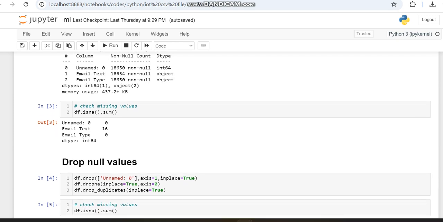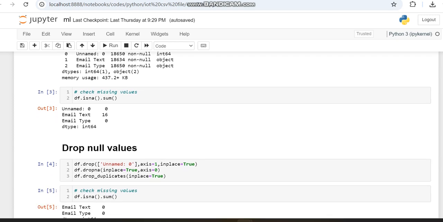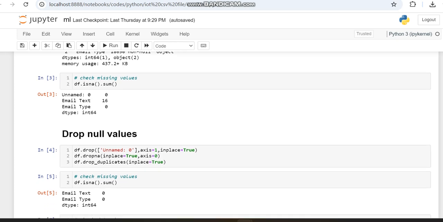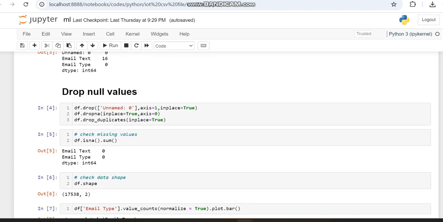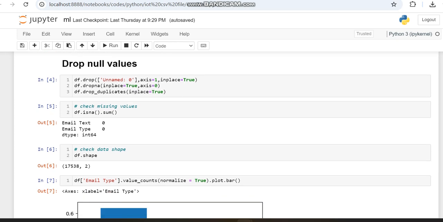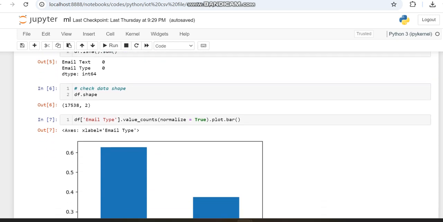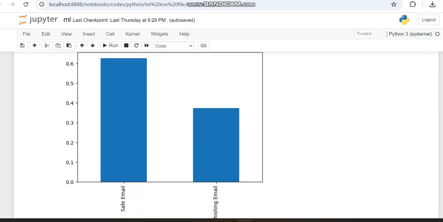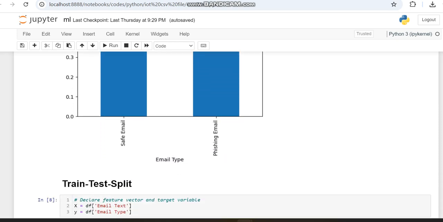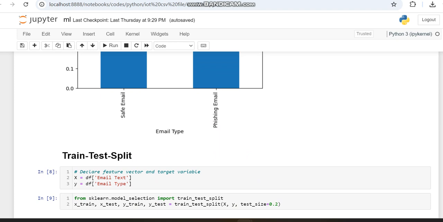Then we again check whether our dataset has any missing values. Now if you check, the unnamed column is deleted, and the dataset has no missing values. Then we get the shape of the dataset. Then we make a plot using the email type, to check which class has more count. While making the plot, we come to know that the safe email has more count when compared to the phishing email.